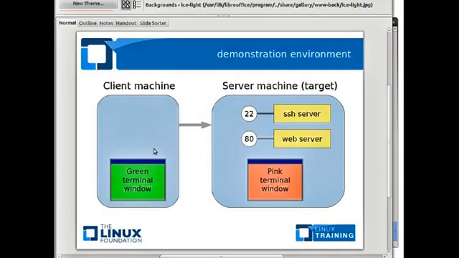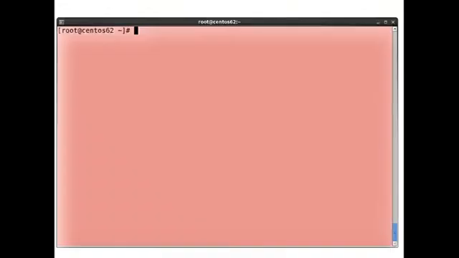Here's the setup I'm using for the demonstrations. I have a server machine that's running an SSH server and a web server, and in fact a couple of other things. And I have a client machine that will allow me to observe the server machine from outside, as it were. And just to make life a little less confusing, the terminal window on the server machine has a pink background, and the one on the client machine has a green background.